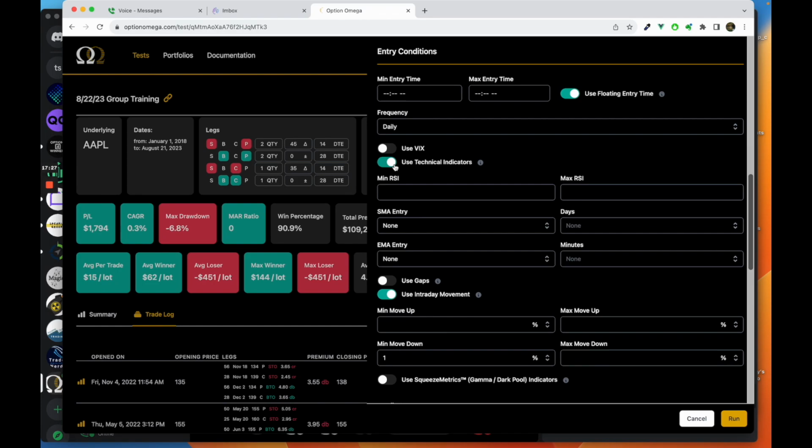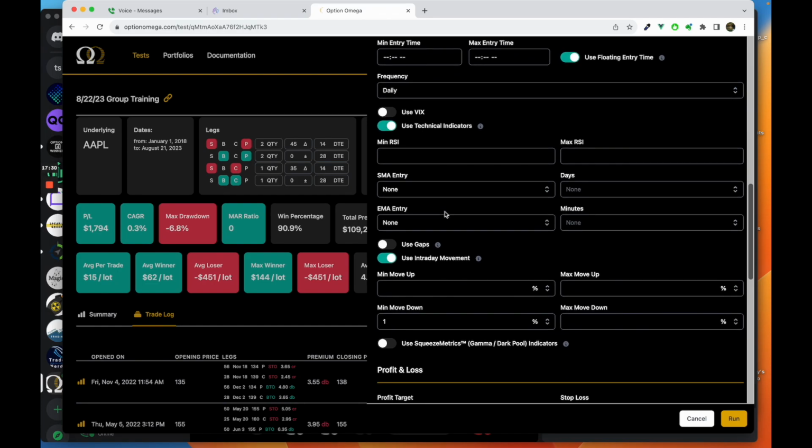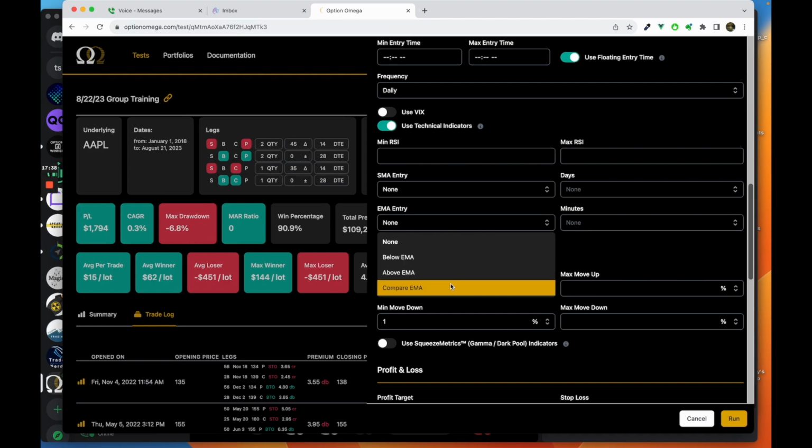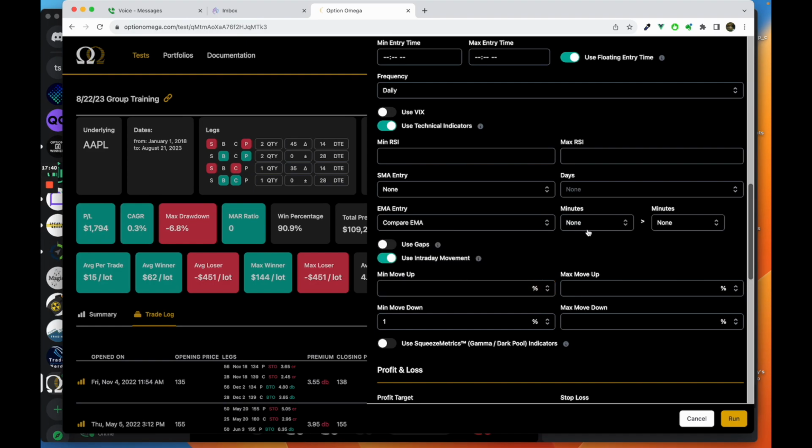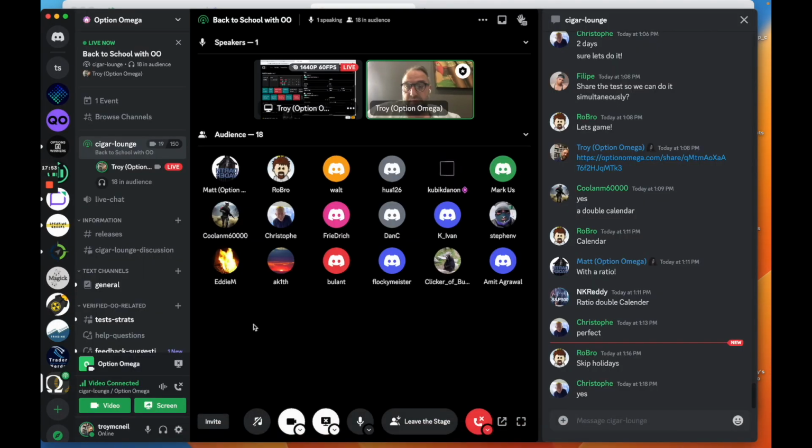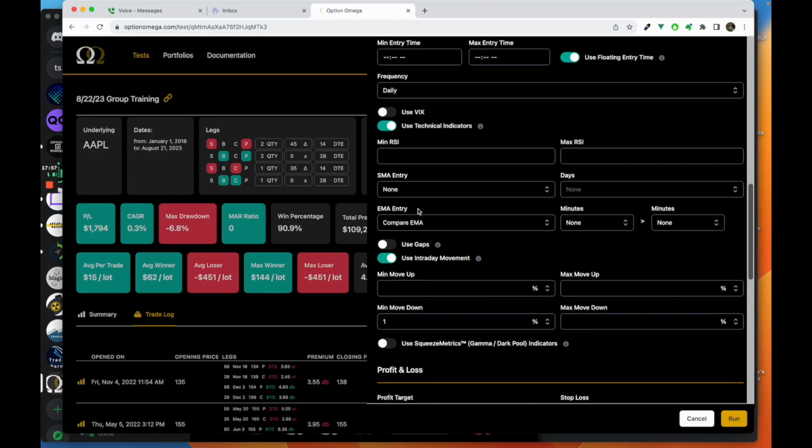You can also use technical indicators. So you can do RSI, min and max. You can do simple moving averages. You can do EMAs. The EMAs are interesting because you can compare them. You could say, I only want to enter this when the 5 is greater than the 6, or the 10 is greater than the 30, or vice versa. So we give you a lot of technical indicators. Just off the top, just to learn a little bit about you guys. Do you guys use a lot of technical indicators in your options trading?